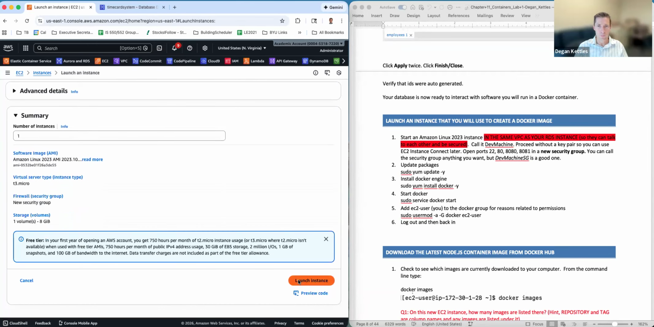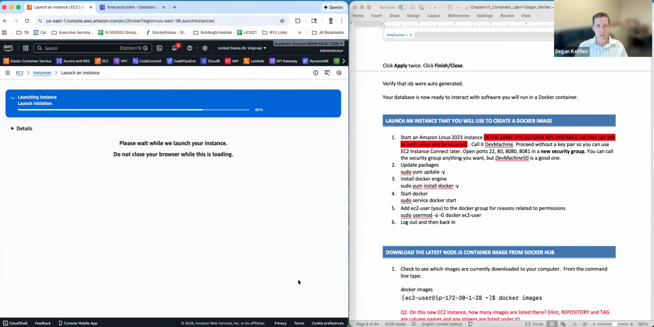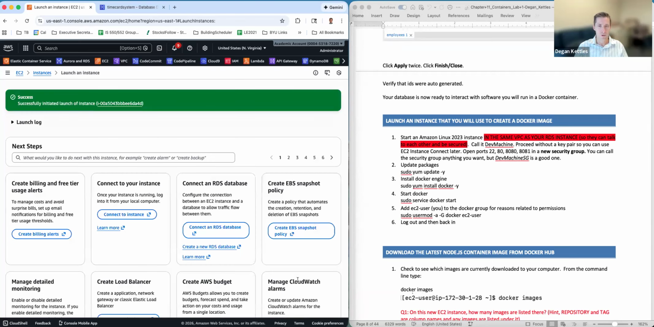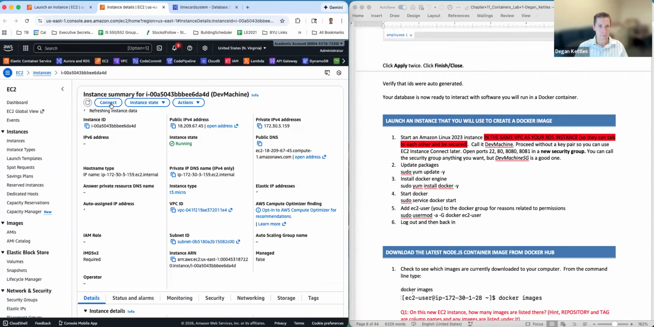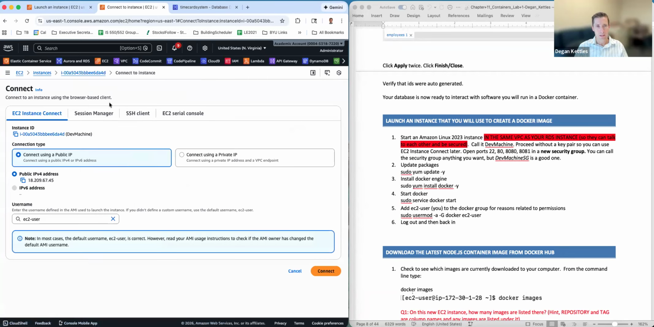So I'm going to click launch. EC2 virtual machines launch so fast these days. I'm going to click on this link. I'm going to click on connect. Even though it's fast, I feel like I should give it a couple of seconds to do any startup stuff that it's doing on the back end. I'm going to click connect here under EC2 Instance Connect.